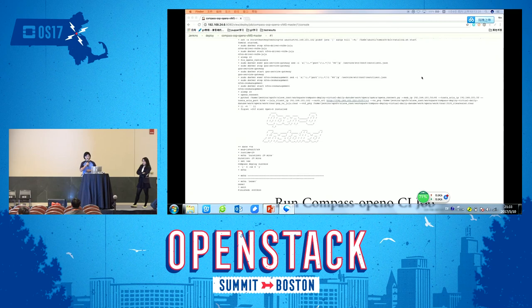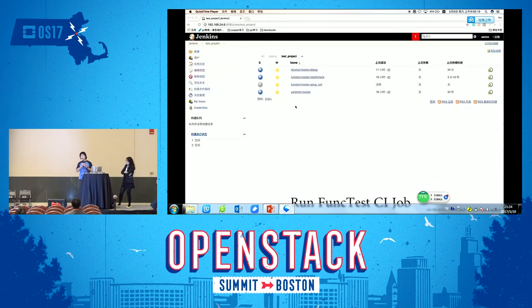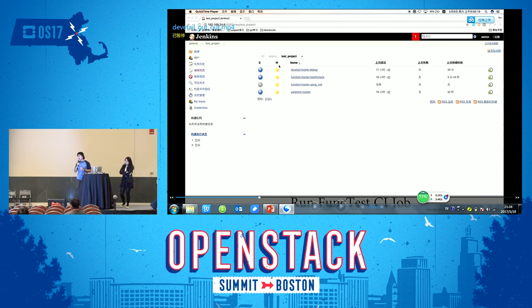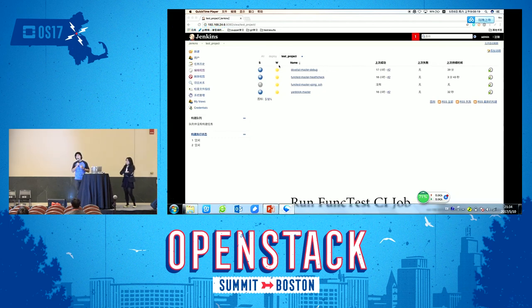Basically, for deployment we are using Compass, and actually there are four installers in OPNFV. We choose Compass because it has a lot of years of experience. And also for testing, we're actually using most of the testing tools, maybe all of them, so we don't have to worry that we are missing something. Okay, that's fine. I think we can go.